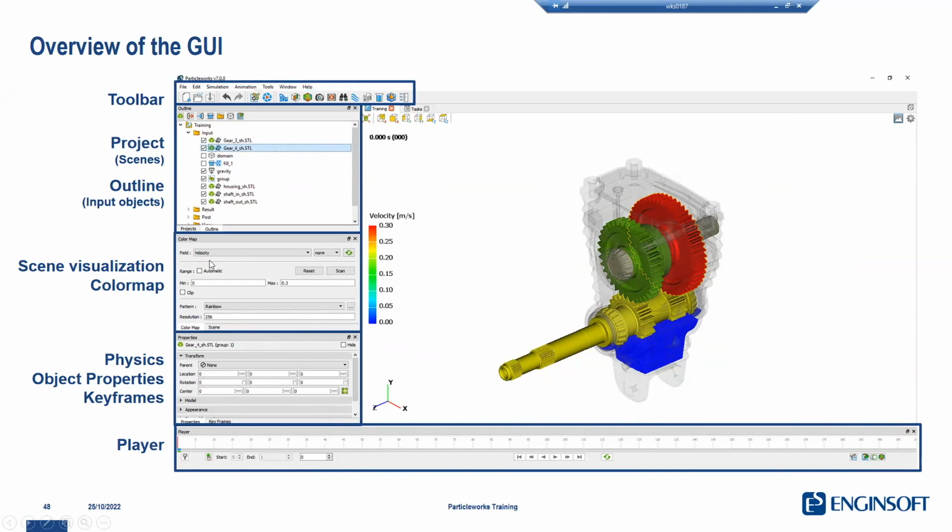So it's very easy actually to check and to change the settings, and it's done in one interface. At the bottom, you have a player to visualize and play the results. And you have also a color map region here to control the visualization of the output, like here we have the velocity plotted on the particles.